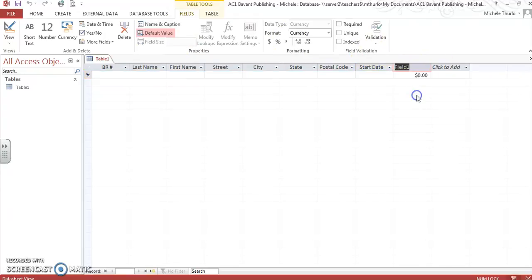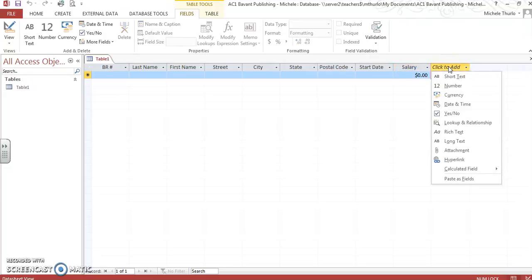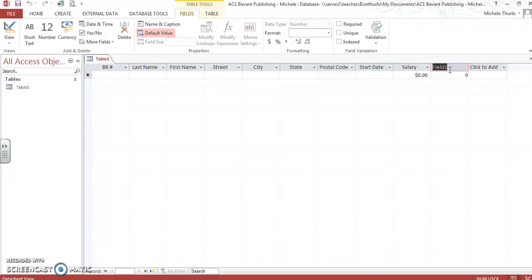My salary is going to be currency. And again, there's no field size for this one. You could, if you wanted here, do some of the formatting. We're just going to leave it at the default format. And then my bonus rate is going to be a number. Okay, so now I have them entered.